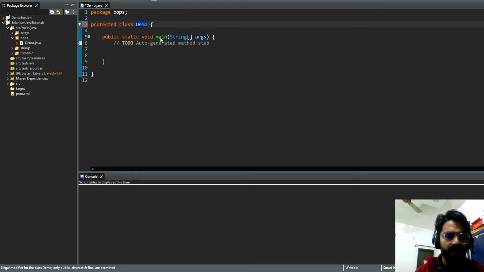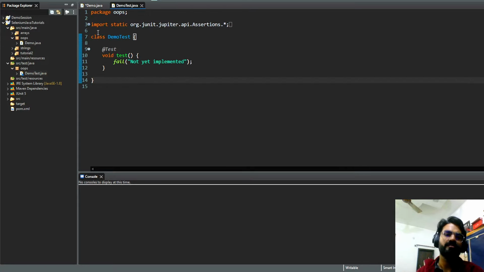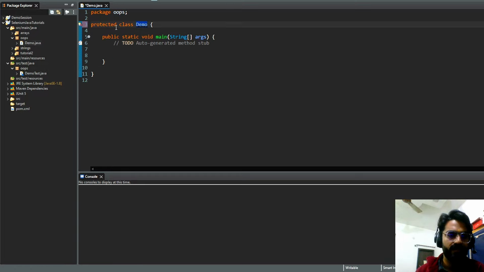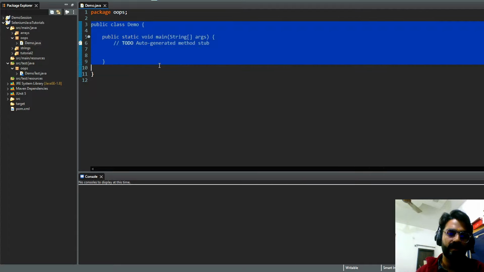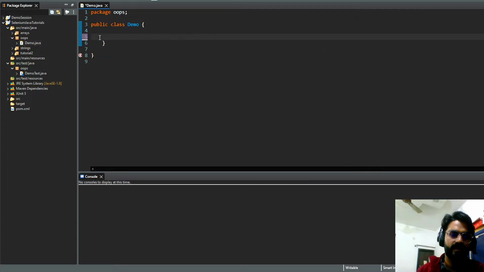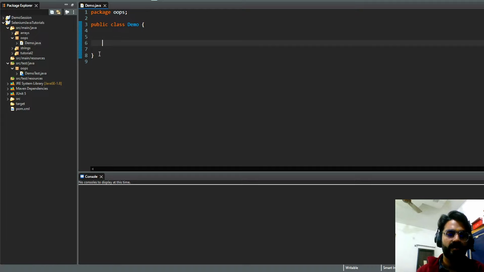If I type protected, it's a protected access modifier. Now coming back to this, without going to the test Java, I will make it public. So now I say that this is my public class, and this is the syntax to declare a class. Now if I remove this and this as well, this is the syntax for creating a class.